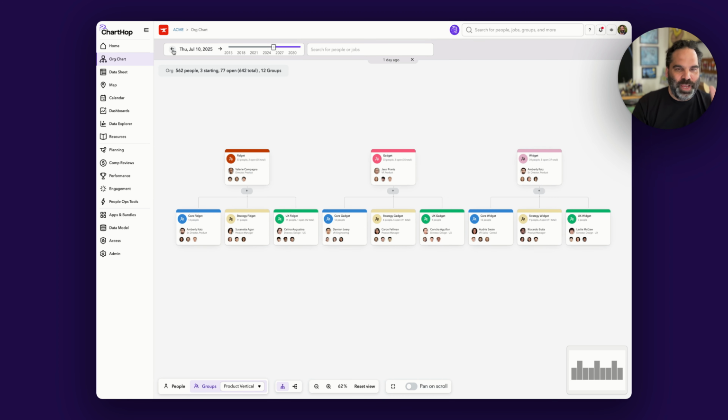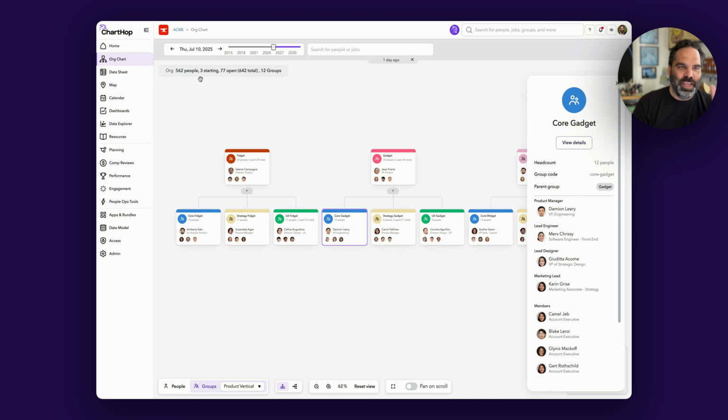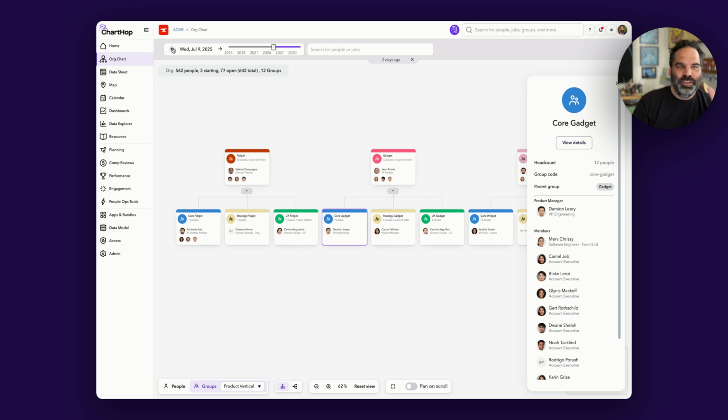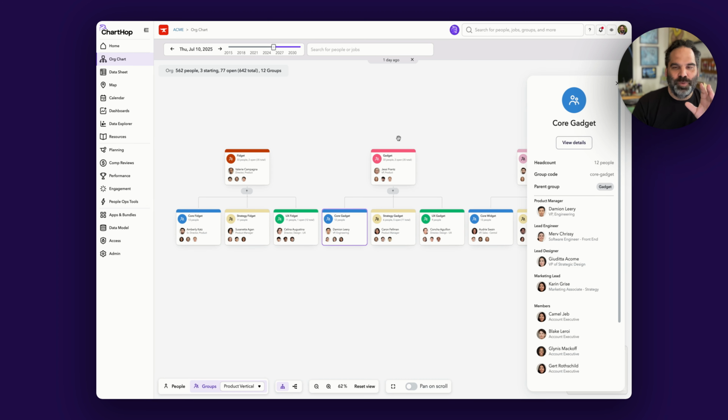I can basically go back a couple days, and if I look at this core gadget team back to Wednesday, I notice I only had a product manager on this team. I was missing some of the other key roles. I go forward one day, and all of a sudden I was able to assign a lead engineer, a lead designer, and a marketing lead to that group. So ChartHop will track your membership groups over time.